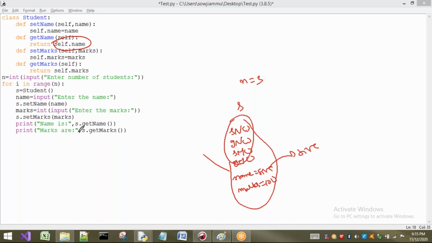After that, marks are will be printed. After that we are calling what? s.get_marks. So the control goes here. So now self is nothing but s. self.marks, what are the marks we are having? 100. So marks are 100 will be printed. So this is about setter and getter methods.